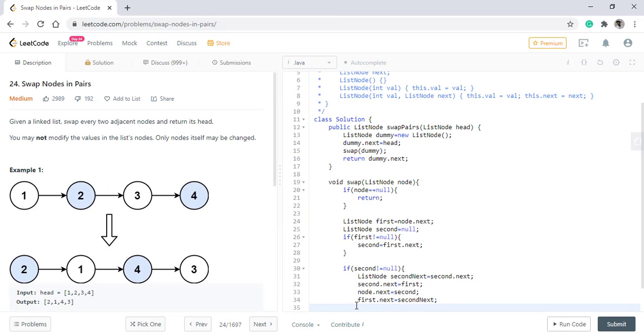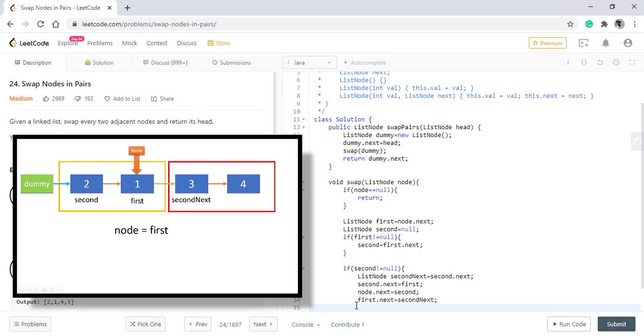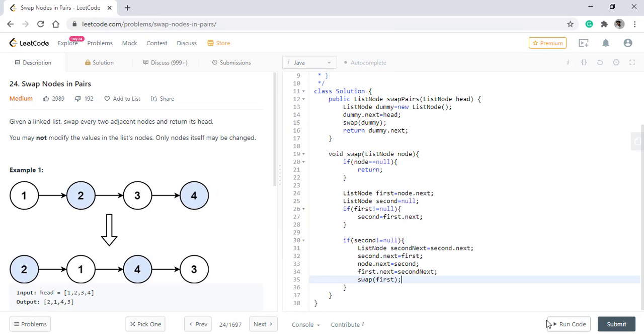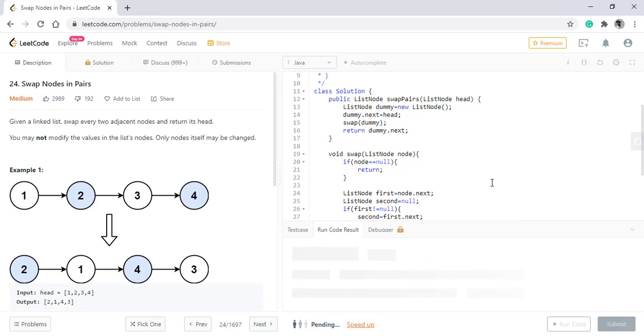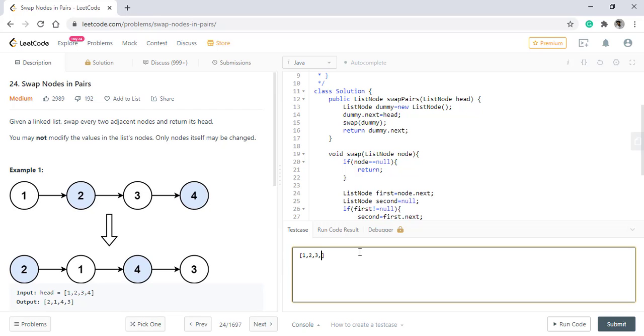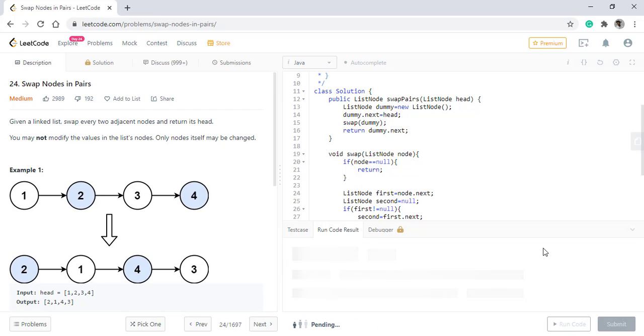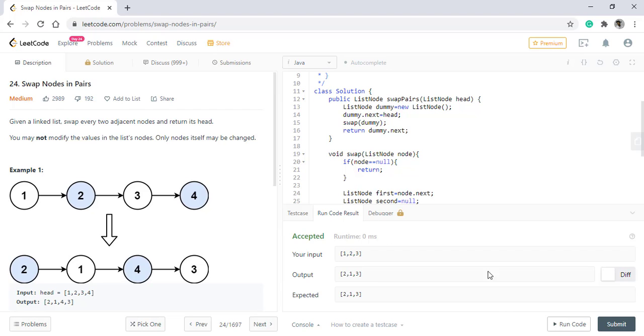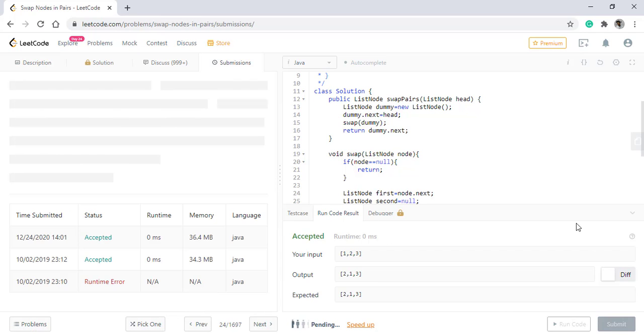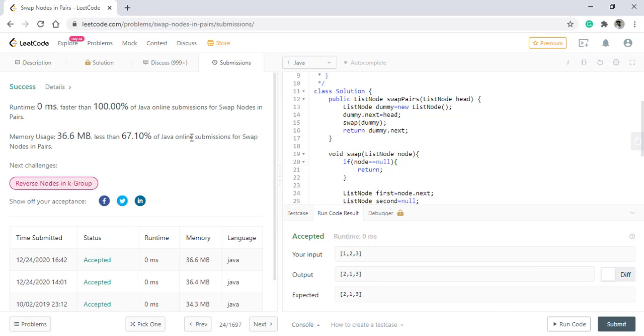Once we are done with swapping the two values, we need to call a method again on the reference variable first, like we discussed in the explanation. So we'll call the swap method again on the variable first. When we run this code, we get the right result. Let's test this for an odd number of nodes. So it is giving right result. Let's submit this. So it got submitted successfully.